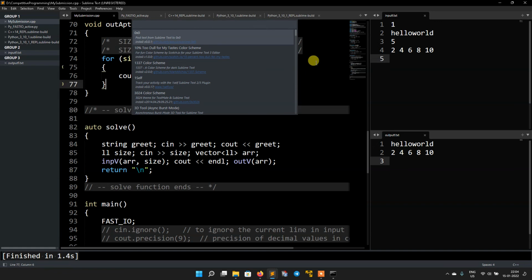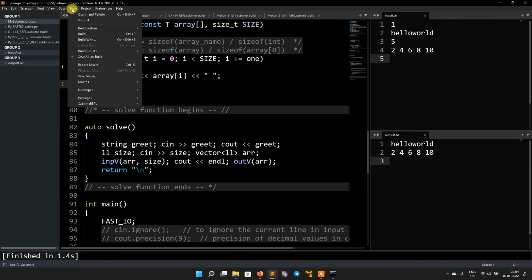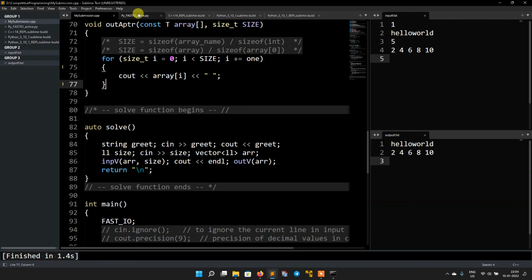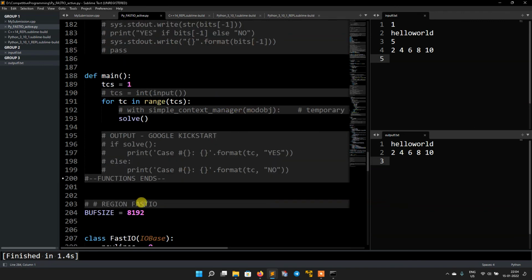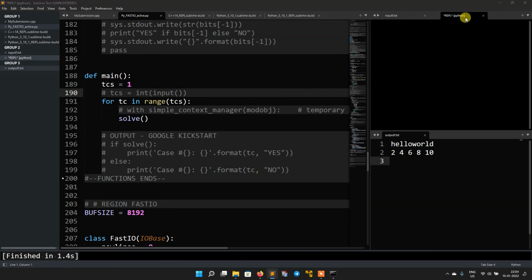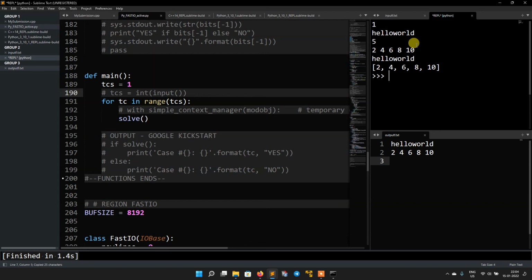Once this is installed, you have to go to tools and switch the build system to Python and go to an active Python file and run it with Control B. Here, as you can see, a new REPL shell or session has been opened up. Let's copy this particular input and paste it here and press enter. As you can see, the same output has been displayed in Python. So that's how you set up Python and C++ environment in Sublime.